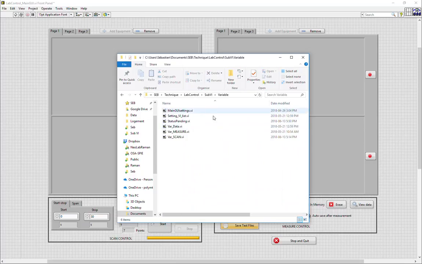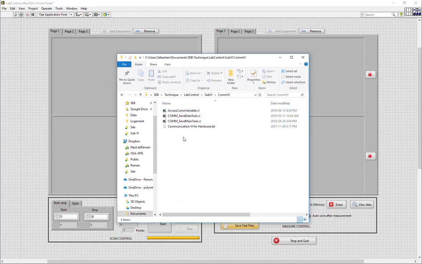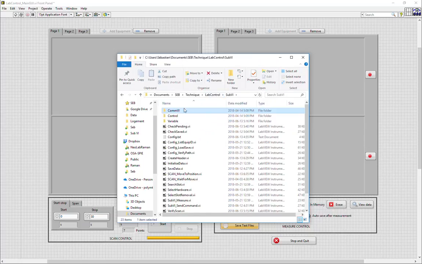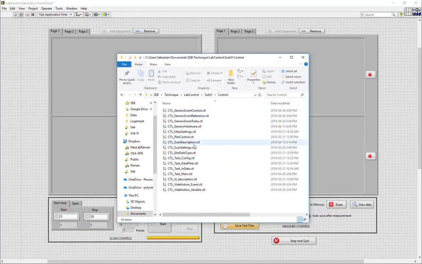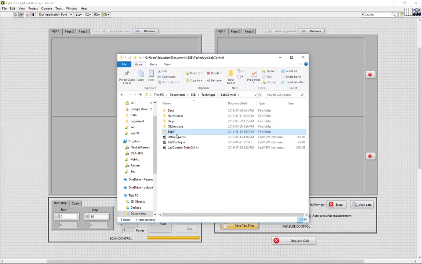The variable folder contains memory related VIs. The communication subfolder has important VIs related to communicating with our hardware. And the control folder contains all the LabVIEW controls used in the main GUI. Now, the data folder can be used to simply put in your data as well as the logs.